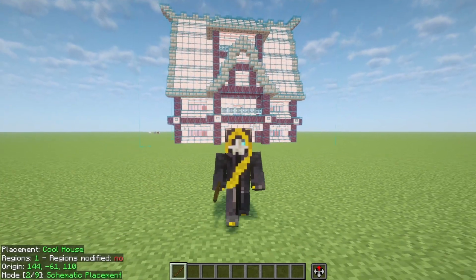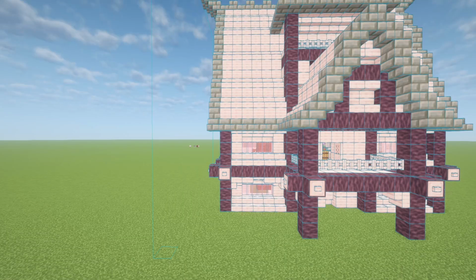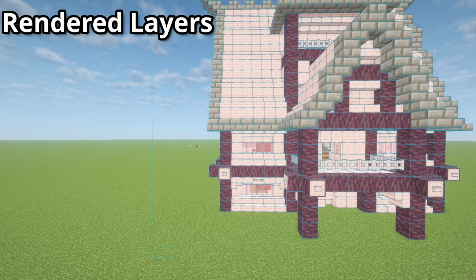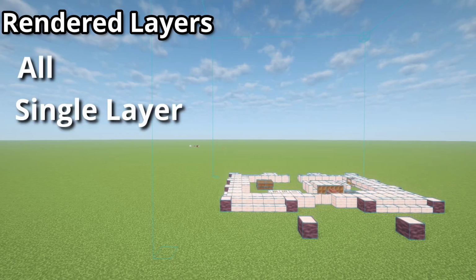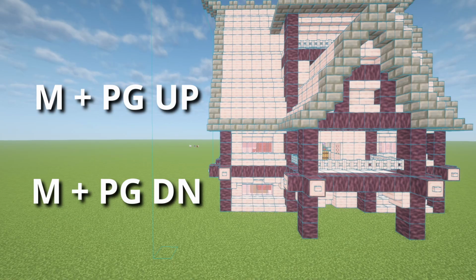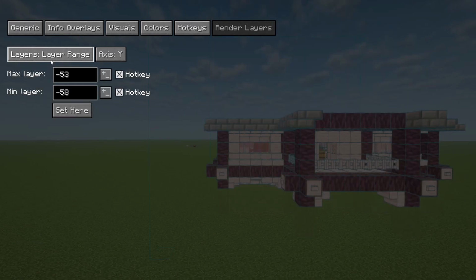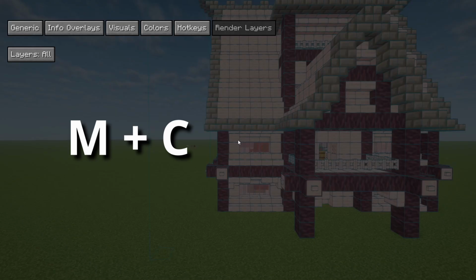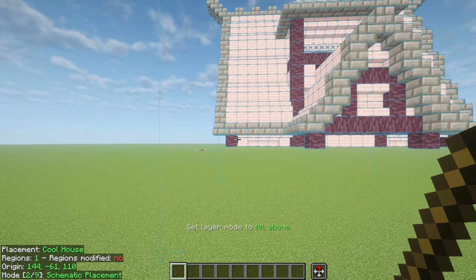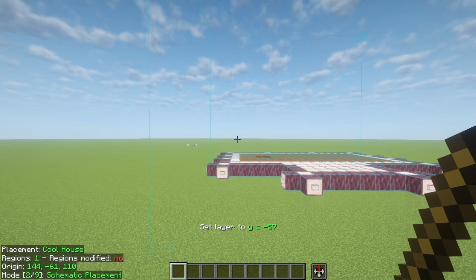Before we get into the bulk of the mod, let's take a look at how the schematic is visually loaded in. Now, when the schematic is loaded in, there are 5 ways to view the ghost blocks: All, Single Layer, Layer Range, All Below, and All Above. You can change the option by holding M and pressing Page Up or Page Down, or in the configuration menu here, which is also accessible by using the shortcut M and C. With Single Layer, All Above, or All Below, you can press Page Up or Page Down to affect the loaded layers.